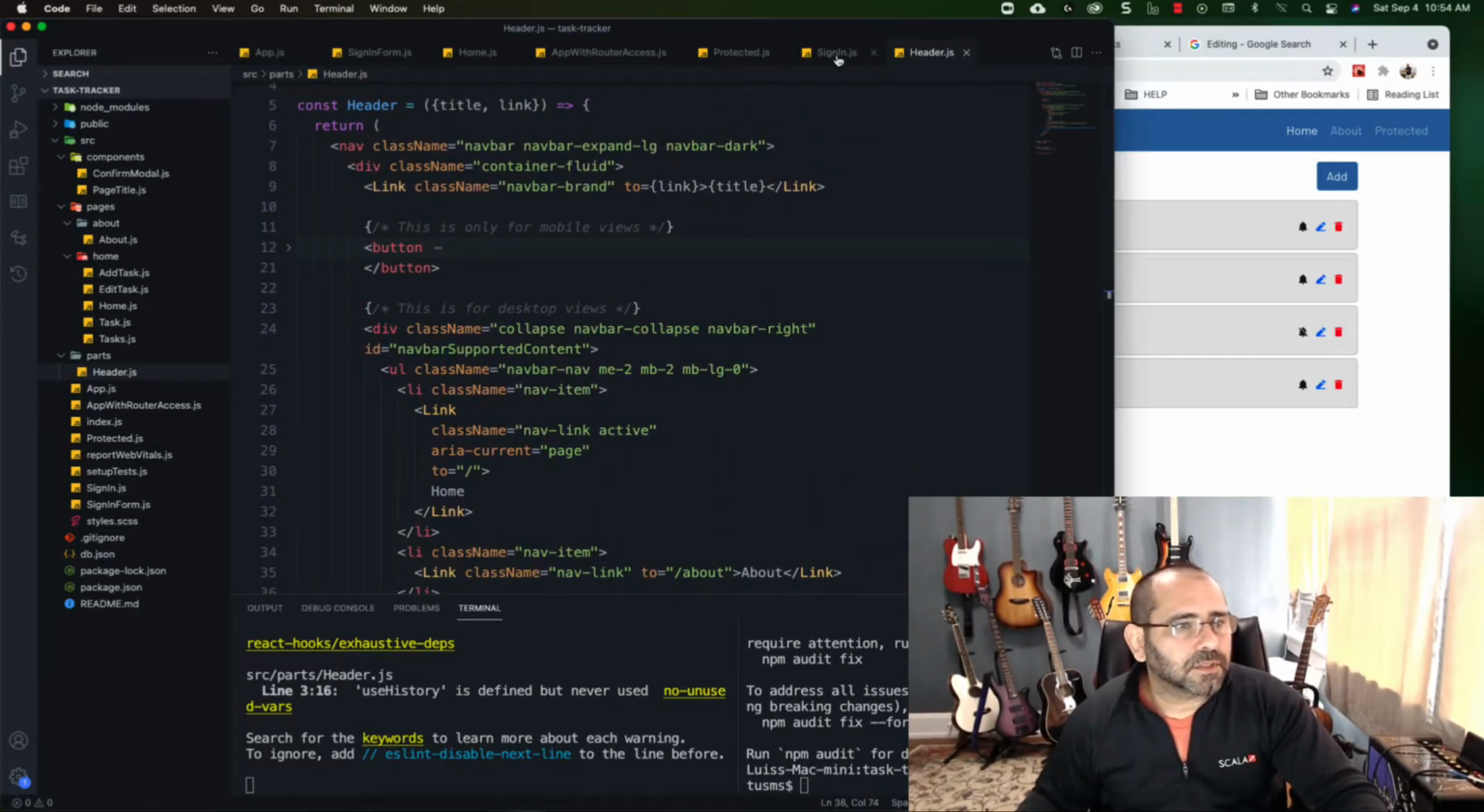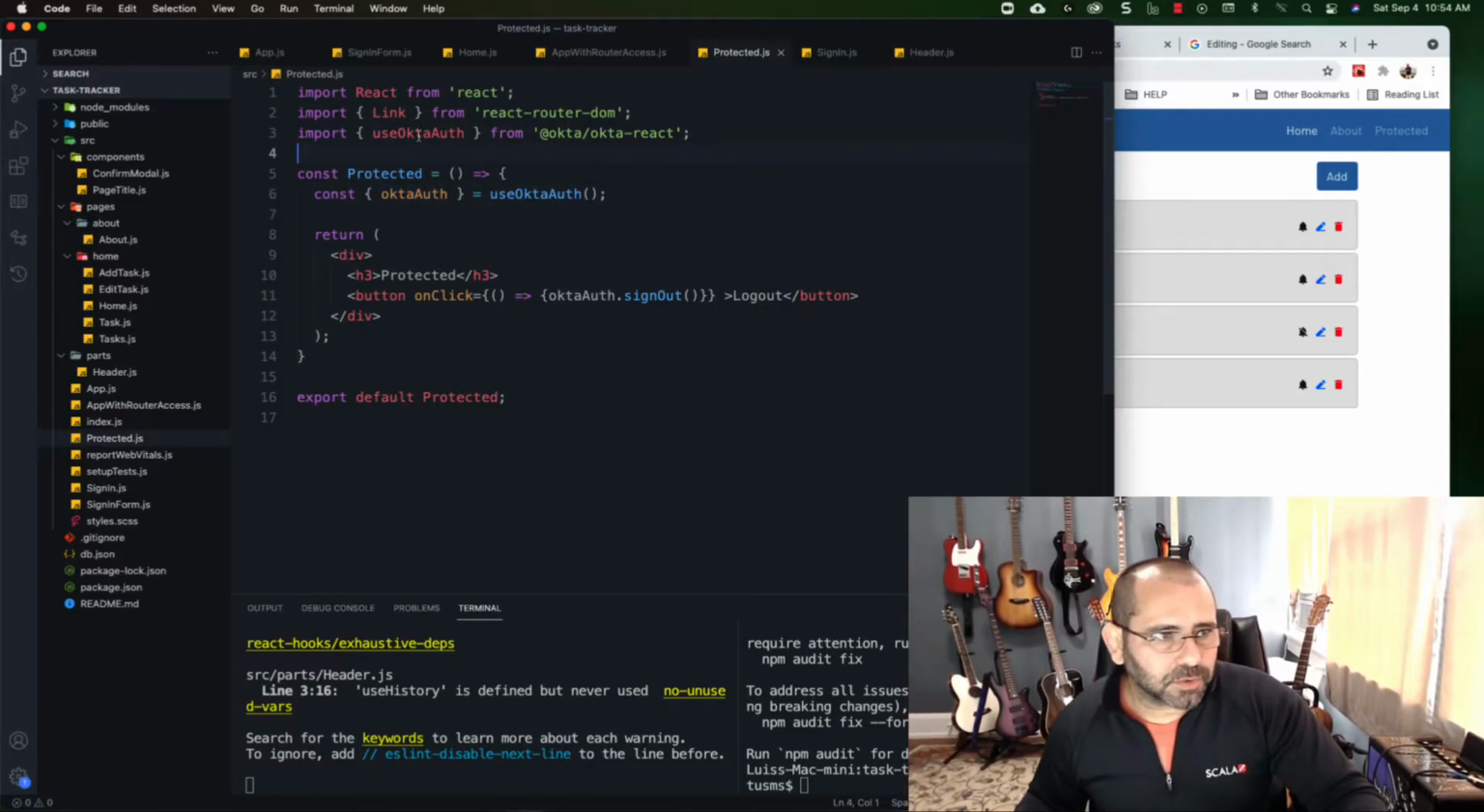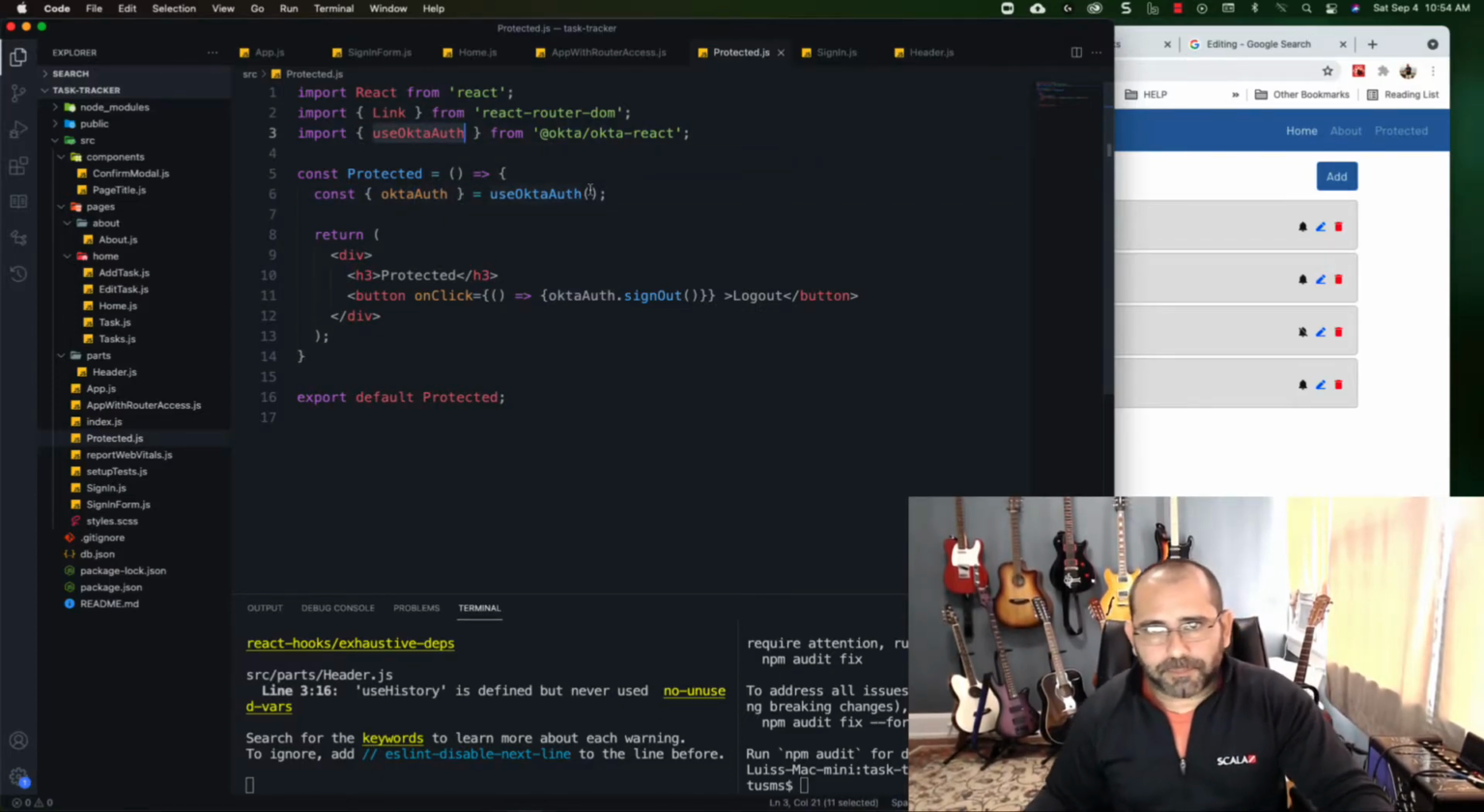Alright, so now let's look at what's going on in the protected page itself. Now, because it is a protected page, it is going to make use of the authorization service, and it's going to call Okta authorization from the authorization service or hook.